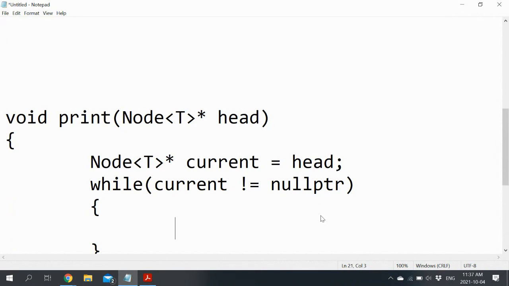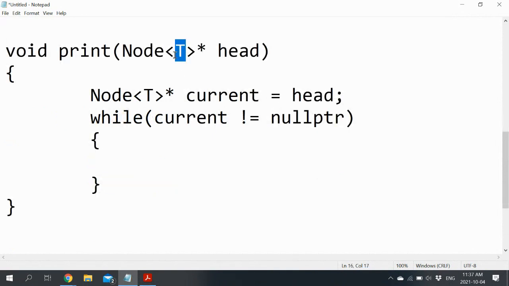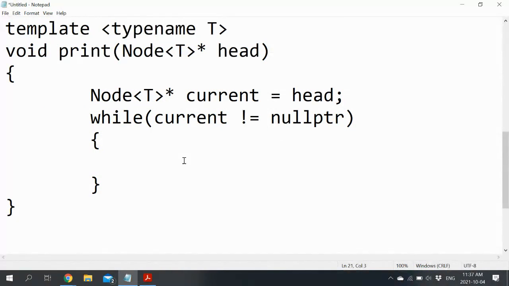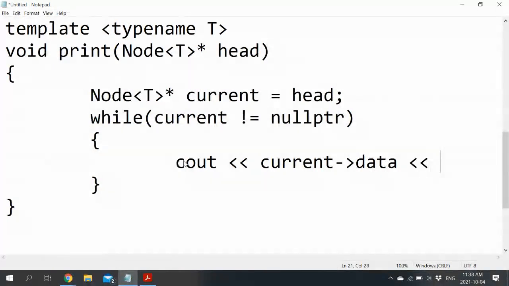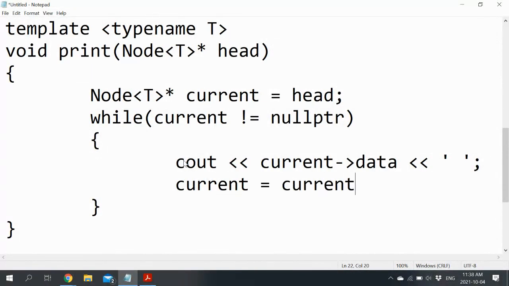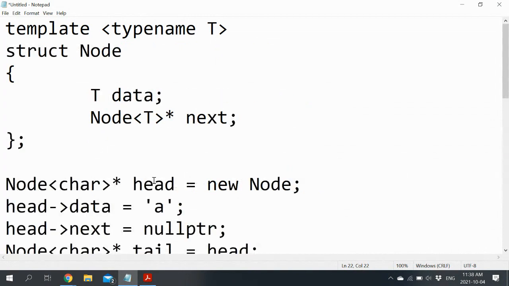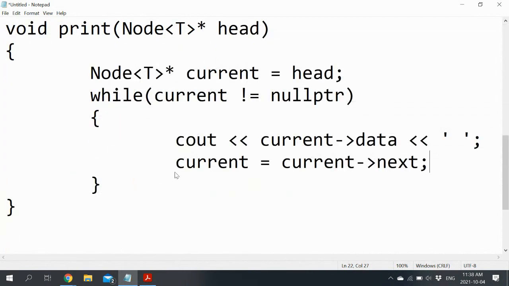we can then output the stuff, assuming that T supports being output. This would need to be a templated function, just for what it's worth. Template. Okay, and then we could say cout current, and then whatever we called it, data, info, doesn't matter. And then we must move to the next node. So current is equal to its own next, I think I called it next. That will move us to the next node in the sequence.